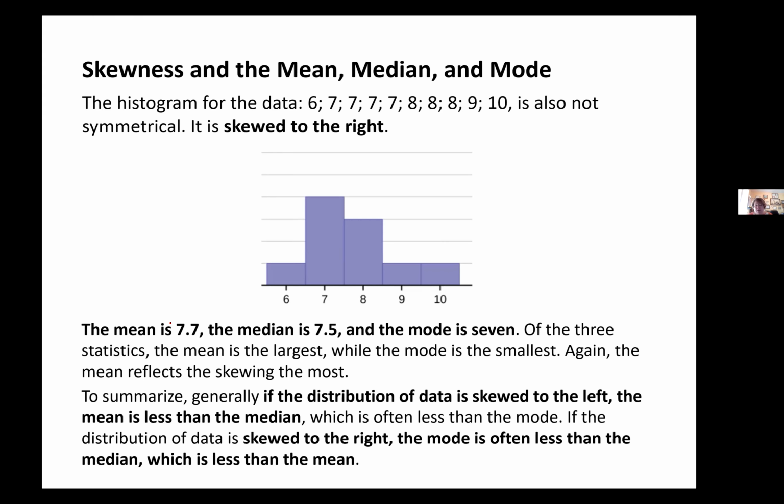So to summarize, generally, if the distribution of data is skewed to the left, the mean is less than the median. If you're skewed to the right, the mode is often less than the median, which is less than the mean.